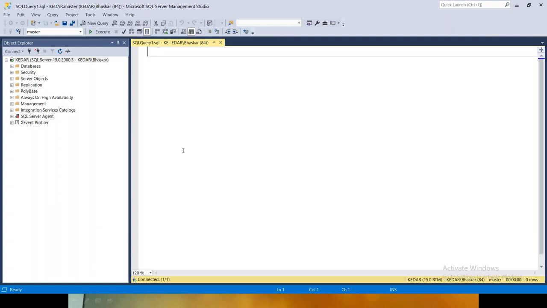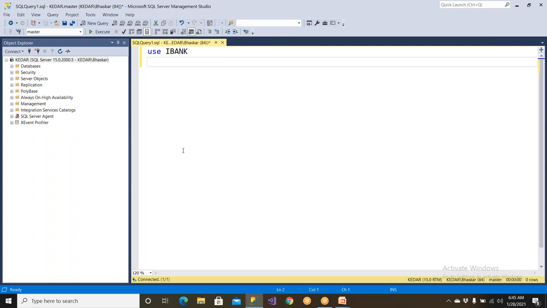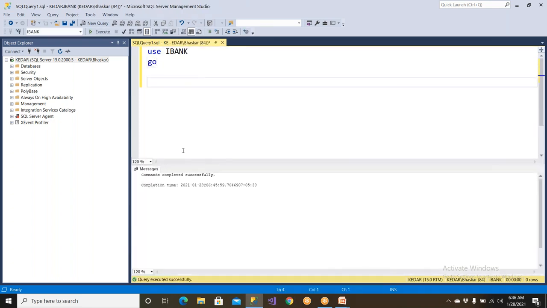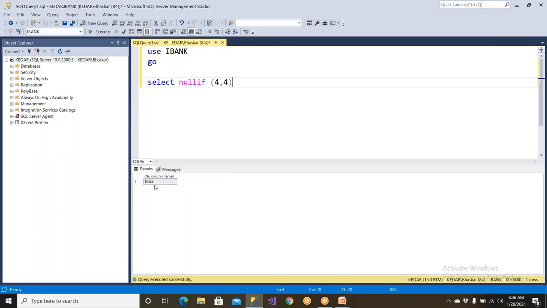So let me quickly go to SQL Server. I say SELECT NULLIF, and it is showing NULLIF, right? So that is the function name, NULLIF. It will take two values. If two values are similar, for example, 4 comma 4 I am supplying, you are able to get the answer as null. So as a result, if the first value and second value are the same, then you will be able to get null.